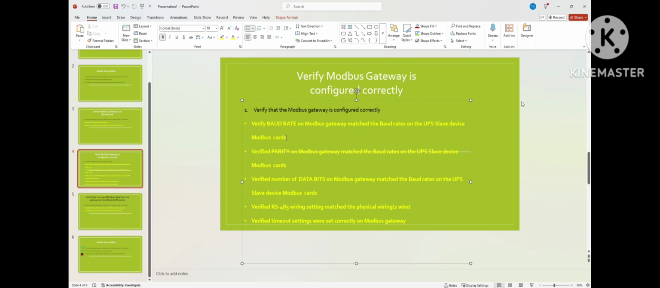All right, so continuing on, number of data bits. This has to match on the gateway and on a slave device. It's basically just saying how the data is packaged. You usually see it as 8. I haven't seen it set up any other way.